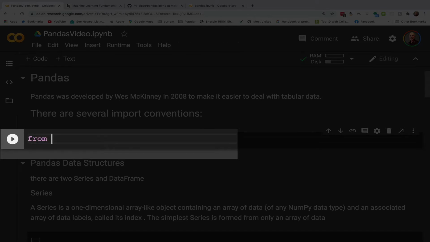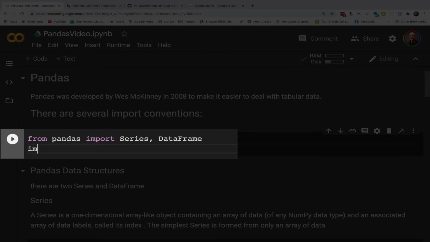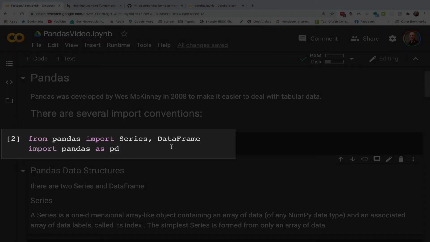And one of them is this: from pandas import Series, DataFrame. Series and DataFrame are the two main data structures in Pandas, and we use them so often that we import them this way just to make it easier. Next, we'll just load all of Pandas and call it pd. So that's the import convention. We normally import Series and DataFrame like this, so we can just use them as is, and then the rest of Pandas we alias as pd.